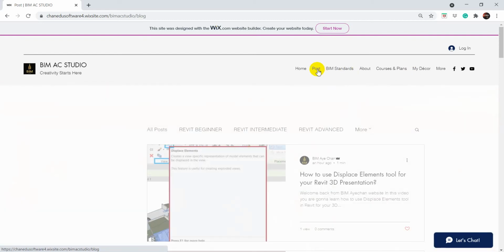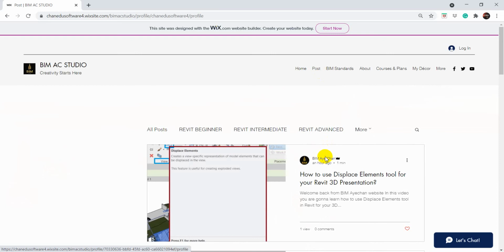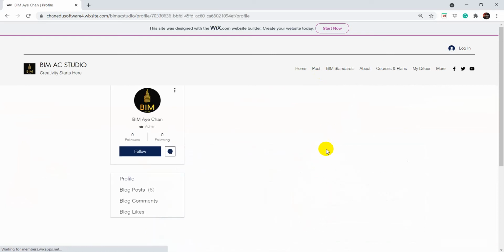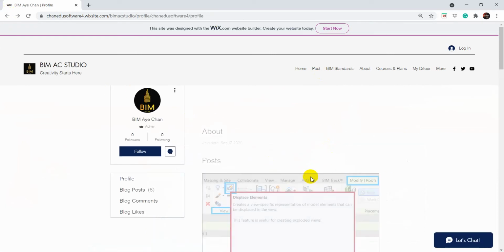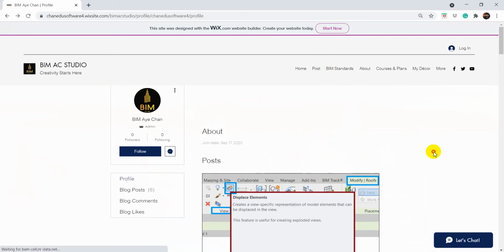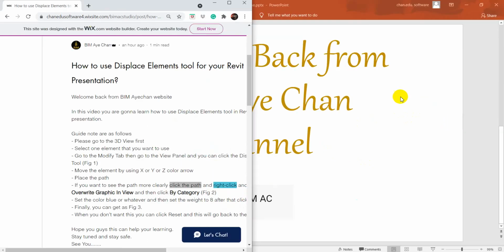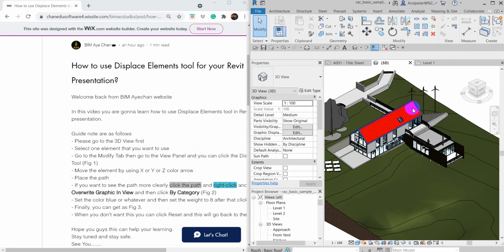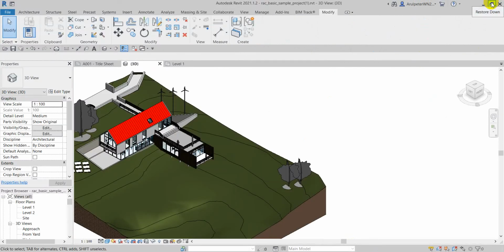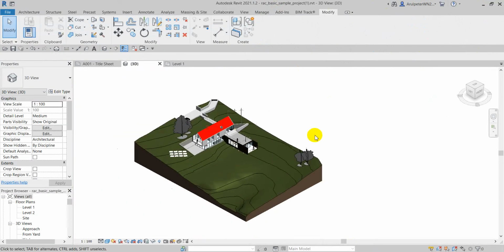So I go to the post, and I would like to share this with you today. Today I would like to share how to use the Display Element tool for your Revit 3D presentation. So now I am opening the Revit Business Sample project.